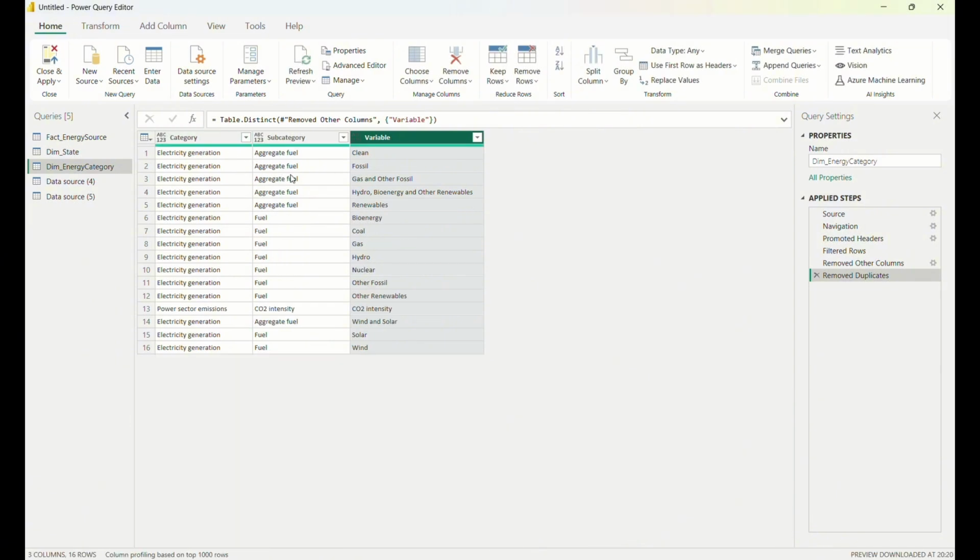So you see that under subcategory and category, some things are still duplicated because, for instance, this is electricity generation and power sector emissions. So they represent two different things. That's why you still have them here. But the energy sources are all unique.